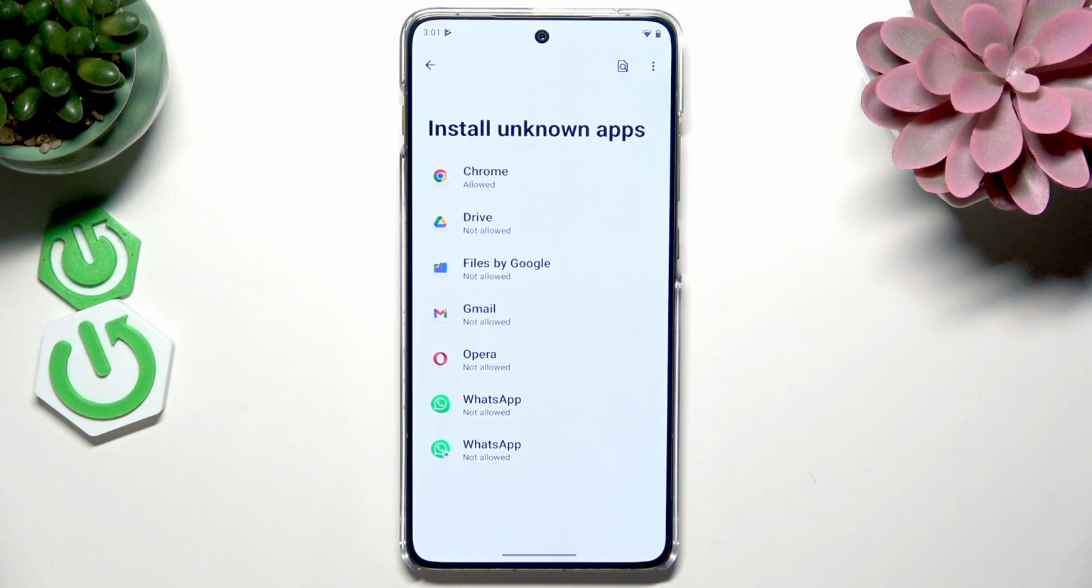Be aware, because you're doing it on your own responsibility. Some third-party apps aren't verified by the developer and they are not safe, so you actually may put your data and actually whole device at risk. So remember about that and choose the apps wisely.